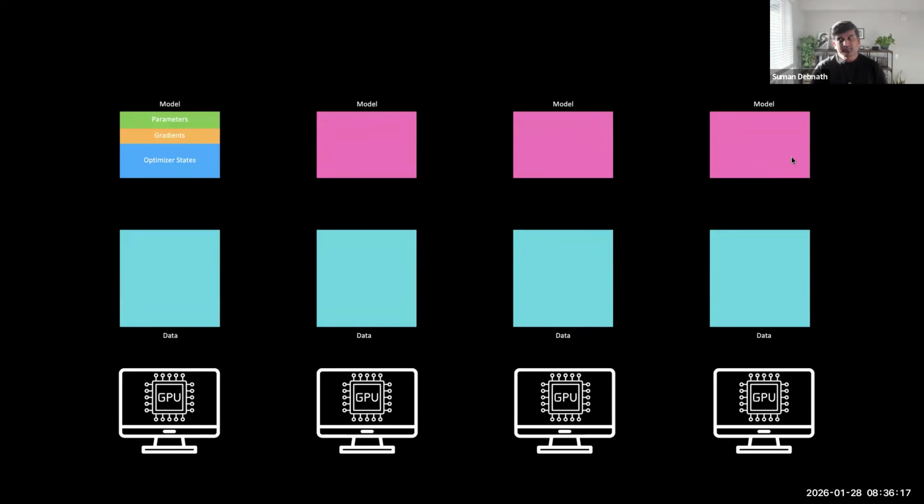And since the model is the same in all the GPUs, we will have the same thing in all the GPUs. Now, if you see here, the optimizer state, the blue box, is a little thicker. It's exactly double the parameters, because we assume that the optimizer is, let's say, Adam. For Adam, if you have 100 parameters, there will be 200 because of the first moment and second moment.